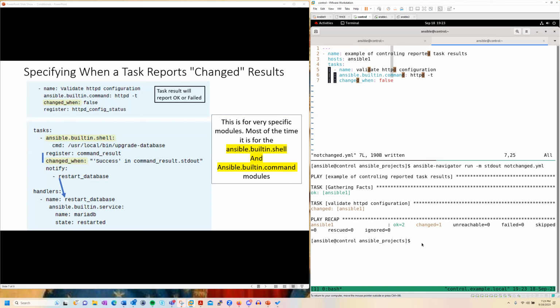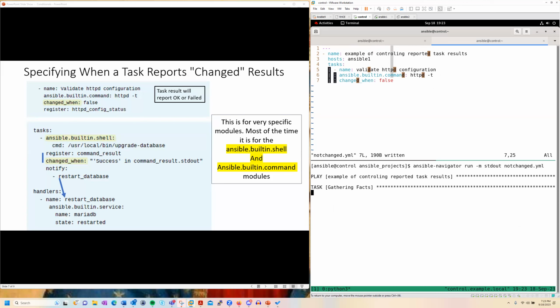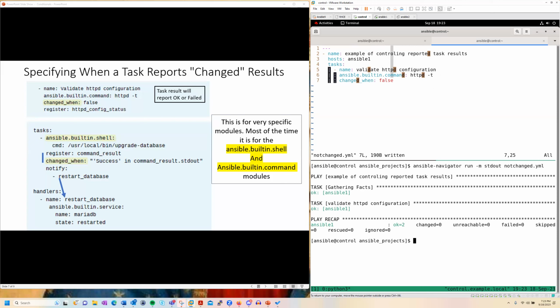And I'm going to come down here. I'm going to clean my screen. And one more time, I'm going to run display. And this time, it will say that nothing changed. So gathering facts, validate, and I get an okay as opposed to changed. And that's exactly what I want.